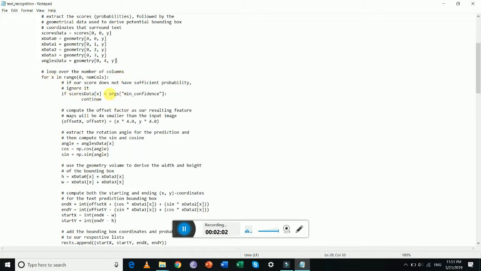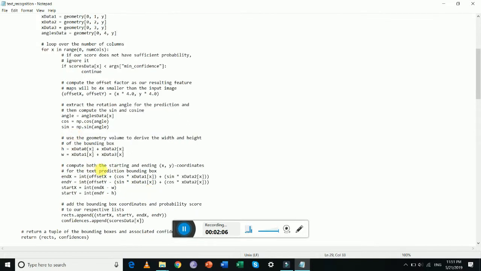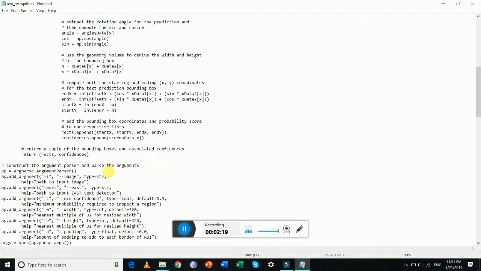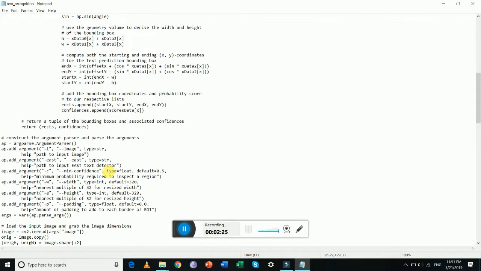So the minimum underscore confidence variable is computed. And we've also made sure that if there is a rotation of images or there is some skewed images, we deskew them through our rotation angles. So we've defined sine and cosine values for each bounding box. So in case an image gets inverted or even rotated a bit, we can be detecting it with no issues.